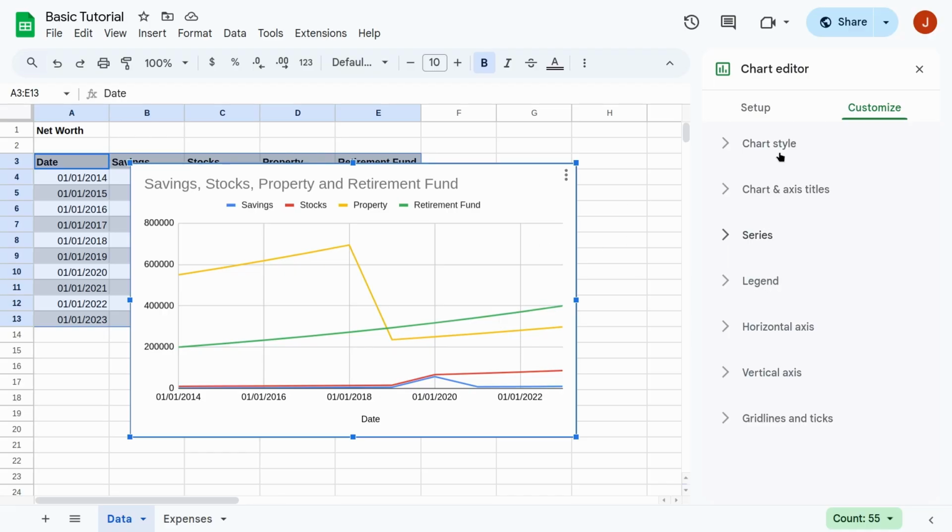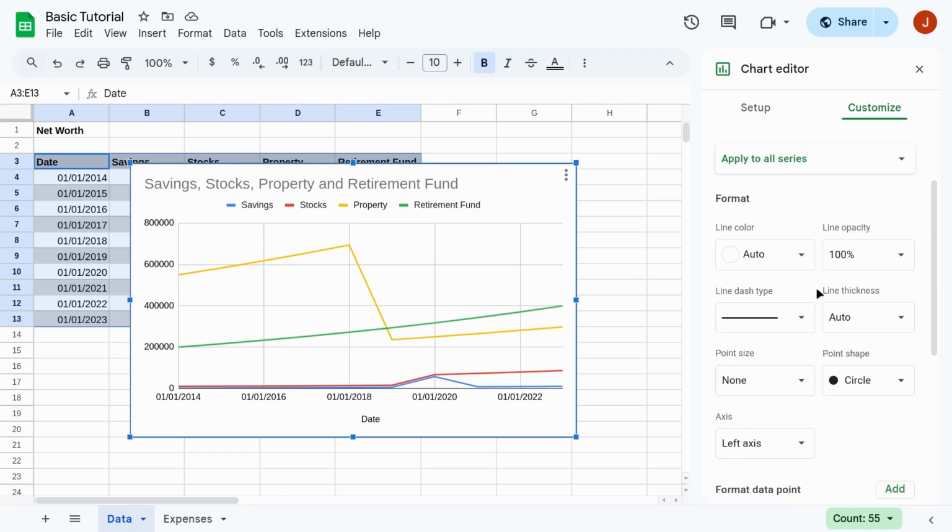So coming back into a line chart, we can go customize and then series, and we can apply to all series, and we can change the point size. So there we go. There's some different size options and we can make them really stand out. So I think in some ways I prefer this to the XY scatter because you get the best of both worlds. You get those large points and you also get the line.